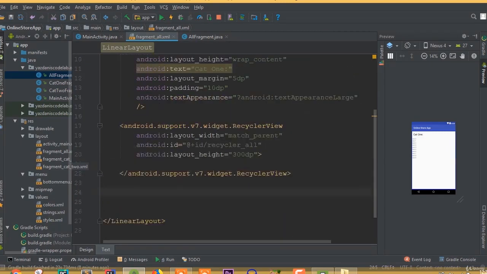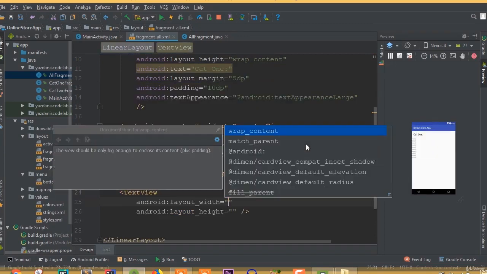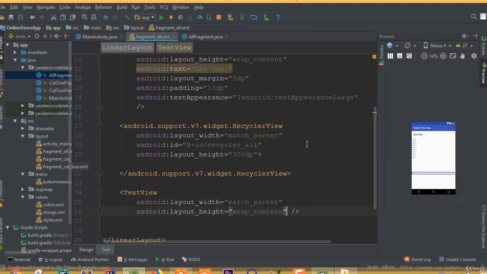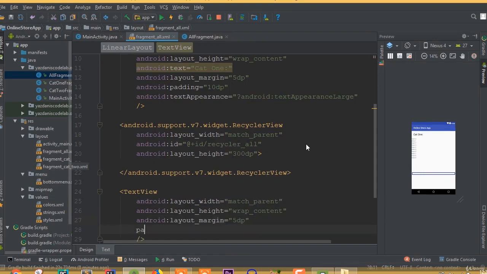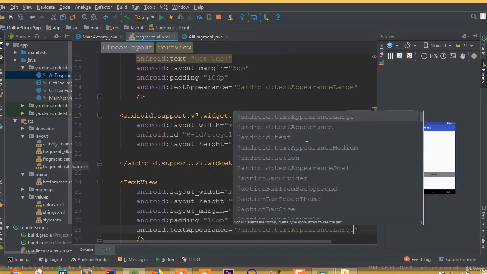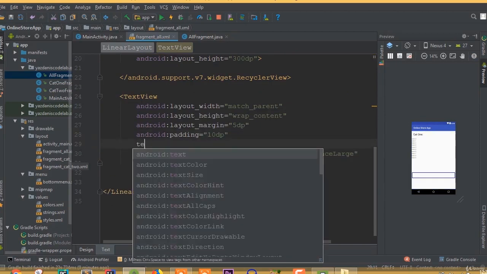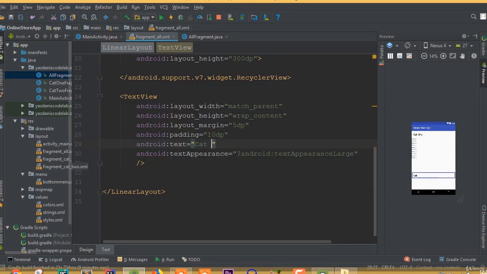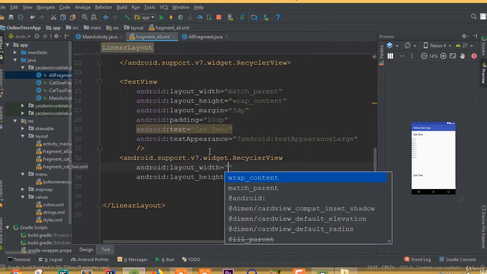And we need one more RecyclerView, and before that we also need to add one more TextView. So TextView width match parent and height wrap content, and add layout margin 5dp, and we need to add padding, so padding 10dp, and Android text appearance is going to be large, and we need to add text, and we can call it cat2. And now we need to add our RecyclerView.